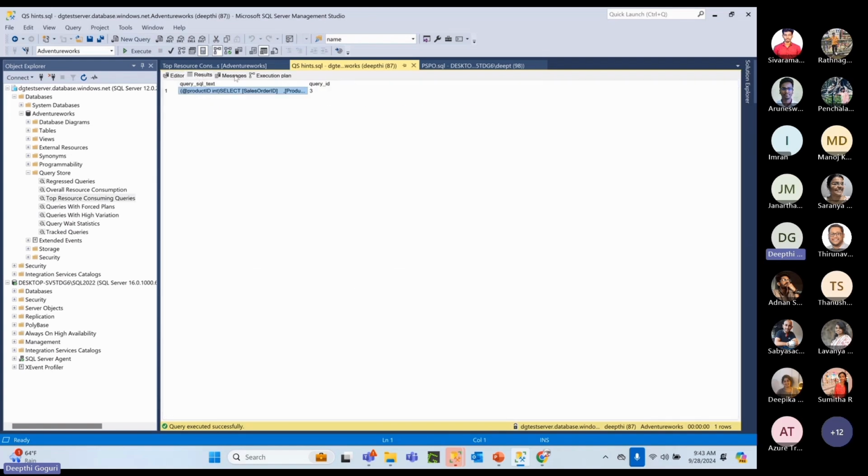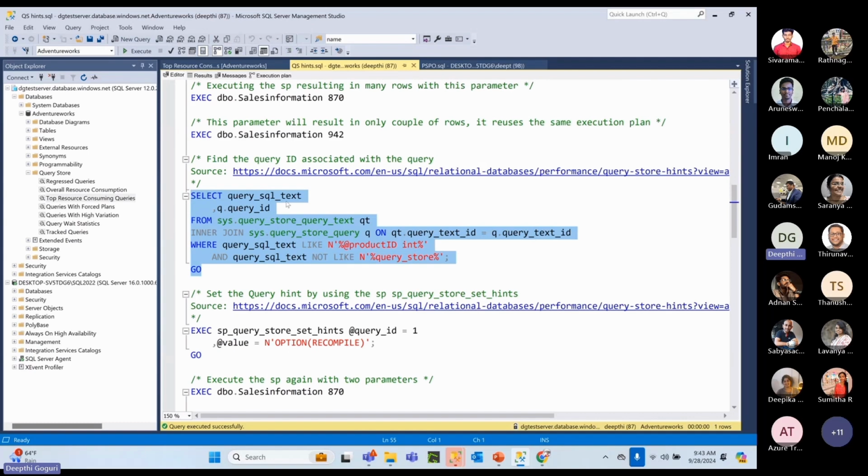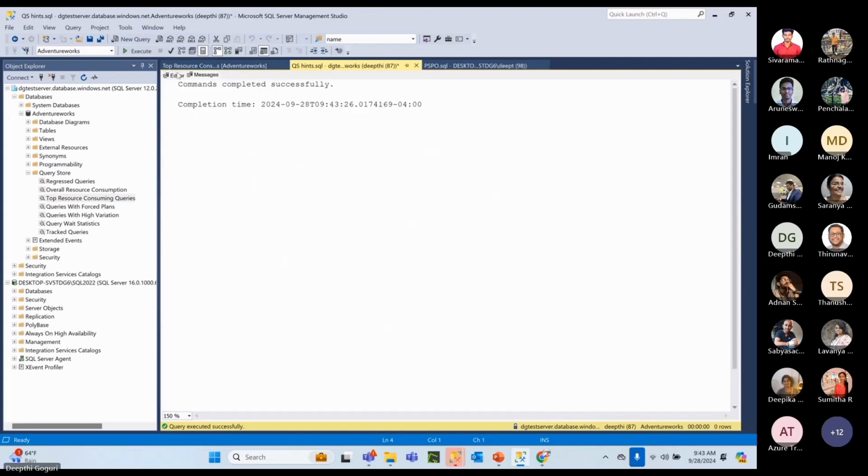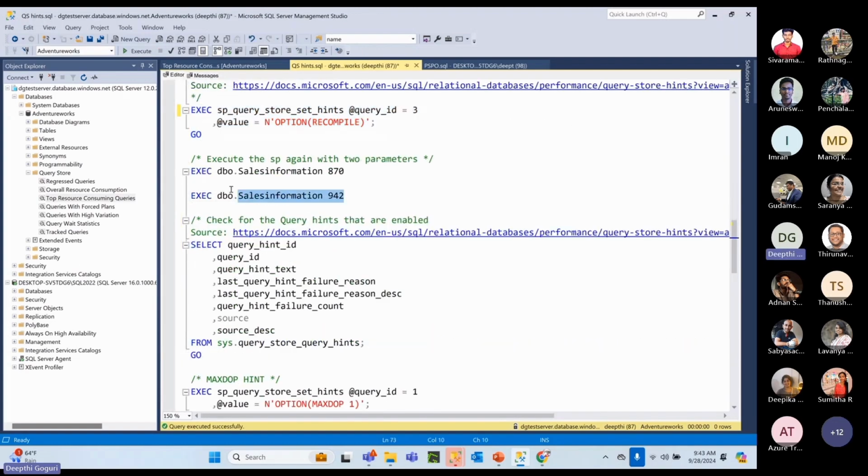So for that query text, I have the query ID 3. So what I will do is use this particular stored procedure designed for the Query Store hints. Execute sp_query_store_set_hints, use the query ID, which is 3, we just checked, and we are adding the value of OPTION (RECOMPILE). Once I execute that, I will go ahead and do the same kind of execution again.